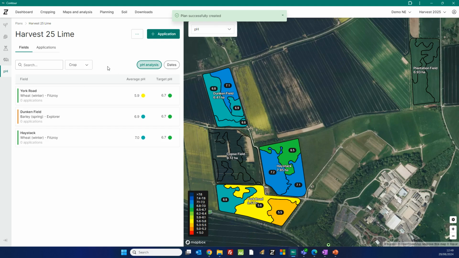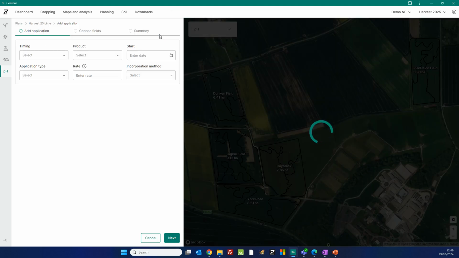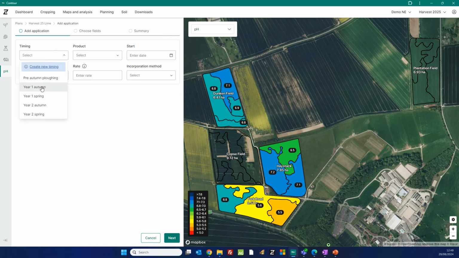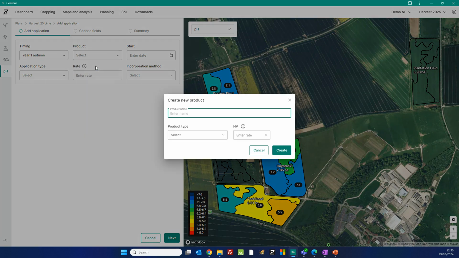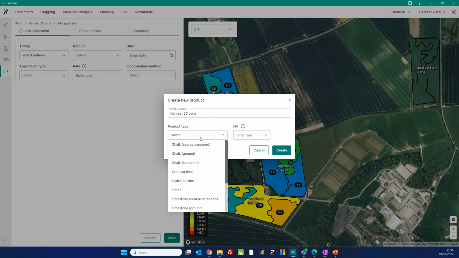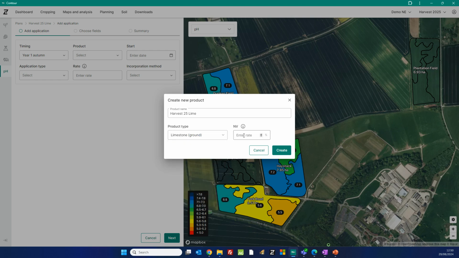Once the plan has been created, you will need to add an application. So select Add Application. Then choose your timing. Custom timings can be created. Select a product. Again, custom products should be created. There are defaulted product types. And choose an NV.